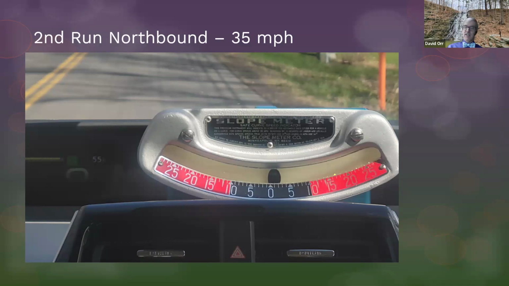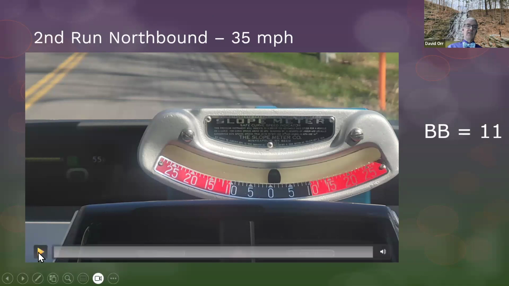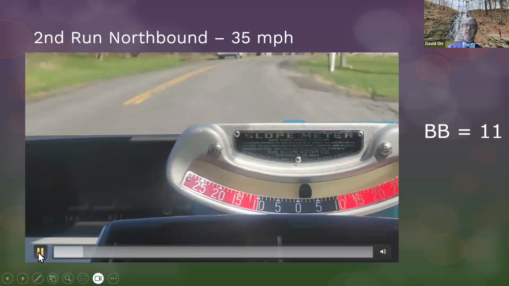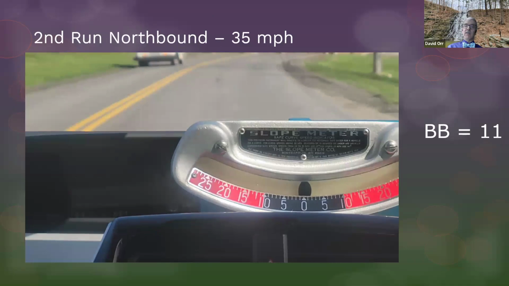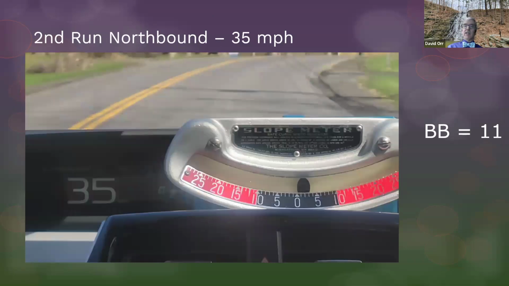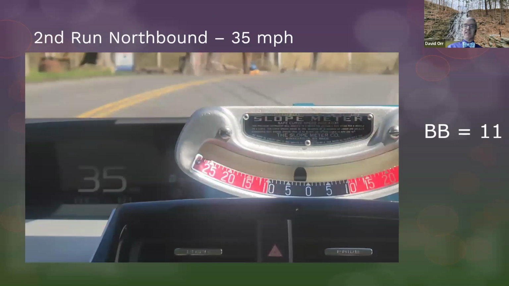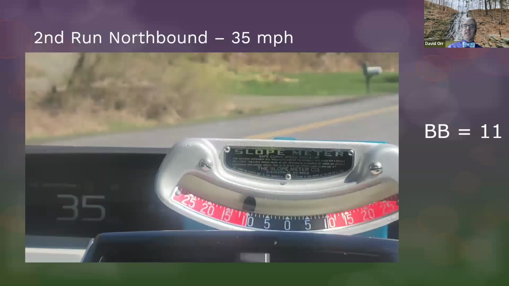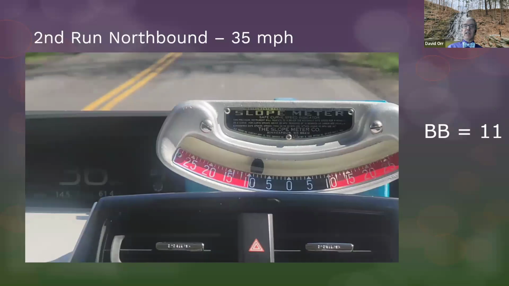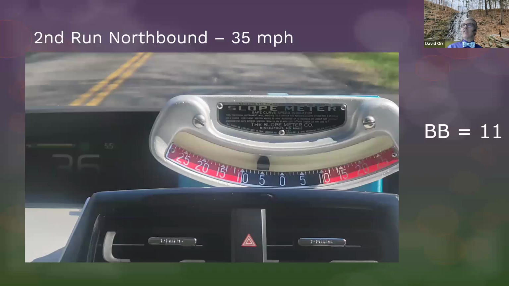So let's do a second run northbound, 35 miles an hour. Okay. Now, ball bank reading of 11. We had 7 before, so let's just see what that does. Again, it was pixelating, but let's see if you can see the 11. Watch carefully. Come around the corner. Try to behave consistently. It gets a little pixelated. Yeah, of course, right at the worst possible time. But yeah, there's a ball bank reading of 11. Okay, still good.